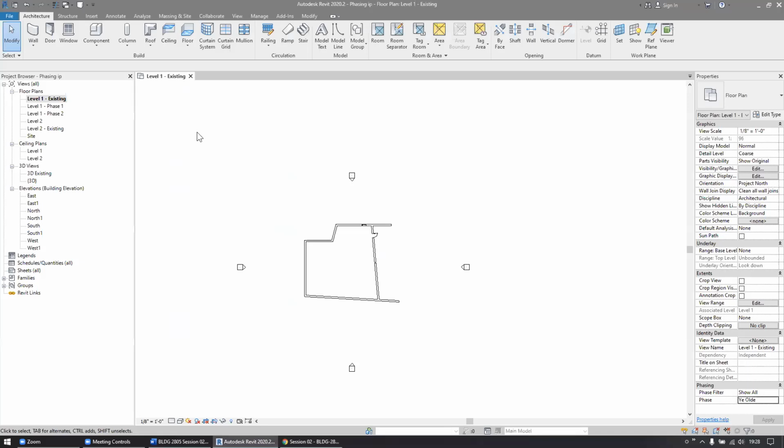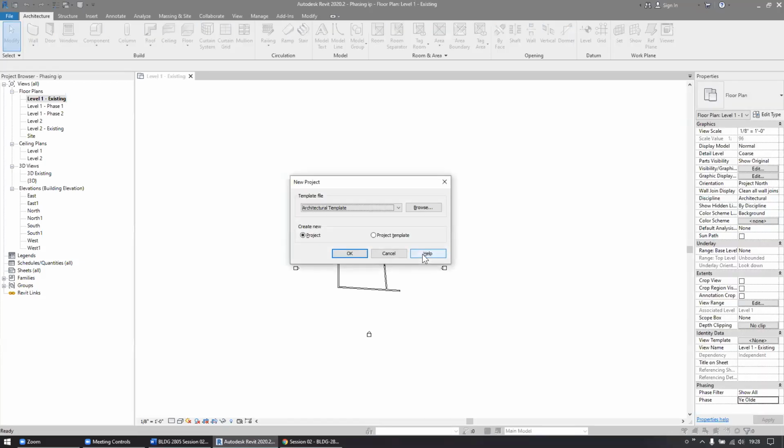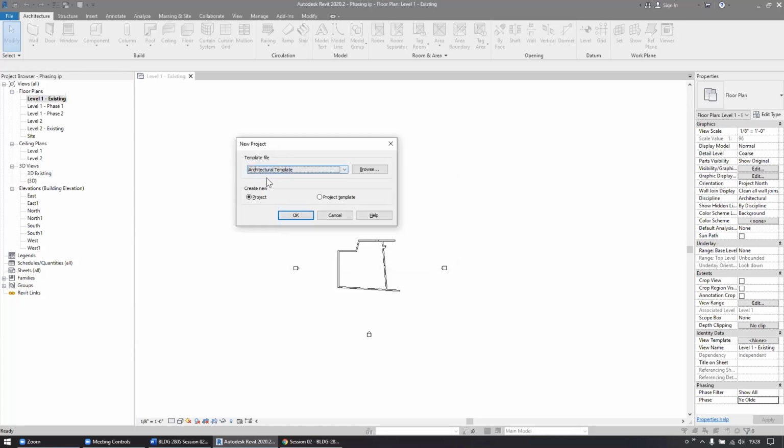So to do this, folks, if you got this same file open, you could keep it open, but I think, no, we should start a new file. So I'm going to Control N, and I'm going to start with the architectural template. So Control N, and then search for the architectural template in your template menu here in the new project dropdown.